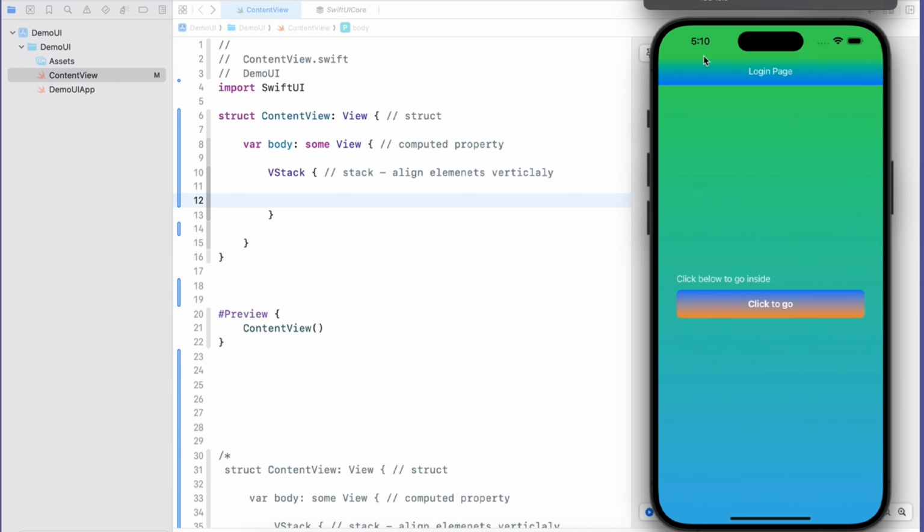This login page text view is aligned on the top, and this text view and button are aligned in the center. That too, the entire screen has a background color with different colors, not only a single color; it has a combination of multiple colors. This top header, which is also a text view, also has a combination of colors. The entire screen also has a combination of colors. This button also has a combination of colors.